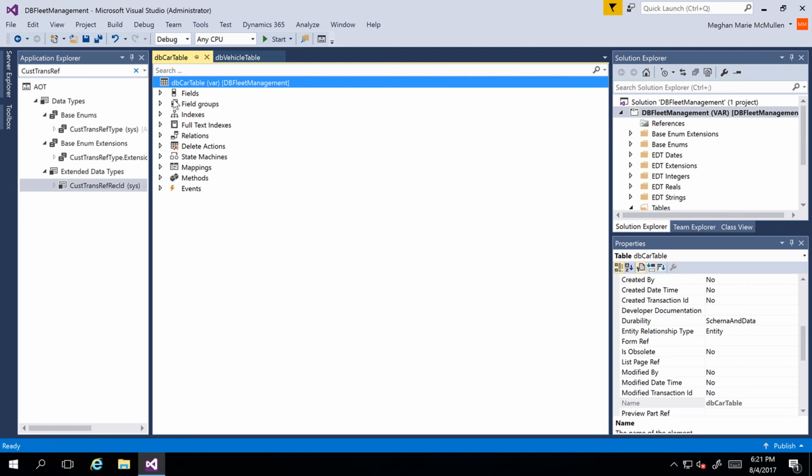So if I go to the DB car table and I expand the fields, we'll see that there are no fields. We need to keep in mind that this table actually contains all of the fields it inherited from the DB vehicle table. But what this empty list is indicating is that we haven't added any additional fields that are specific to the DB car table. So we can go ahead and do that now.